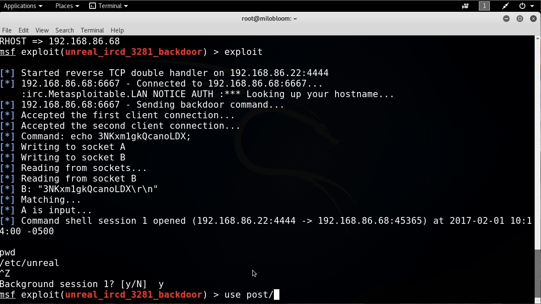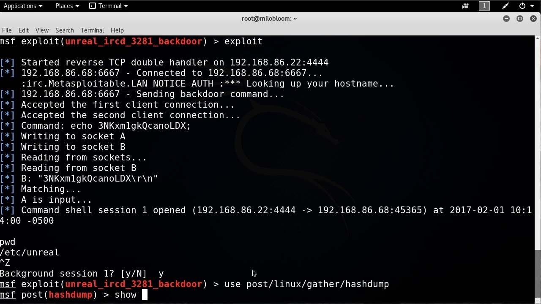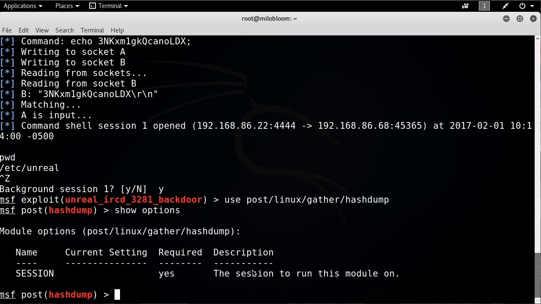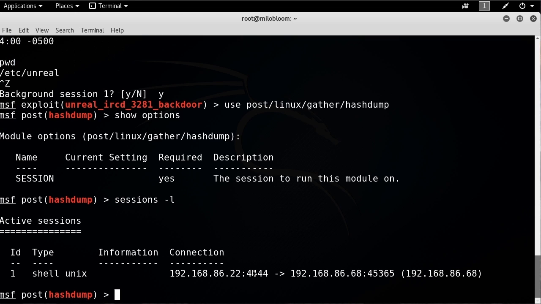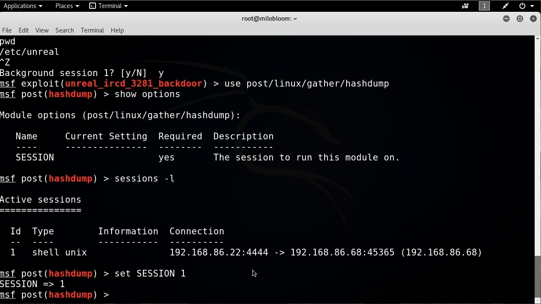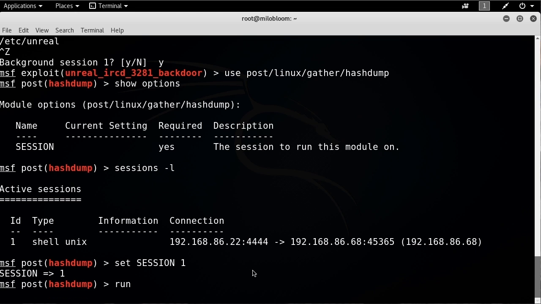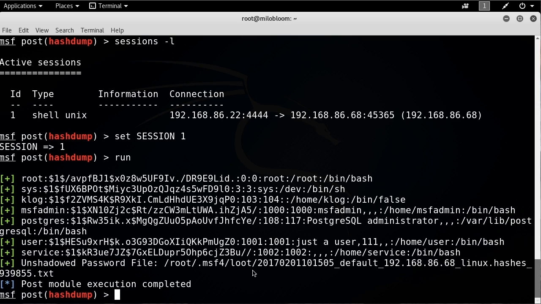I'm going to use a post exploitation module, and this is going to be gather hashdump. I'm going to show options. These are modules that you can run post exploitation. And so if I say sessions -l, I have one. And so if I set session to be 1 and then I run, I should pull back the hashes. And sure enough, I have.